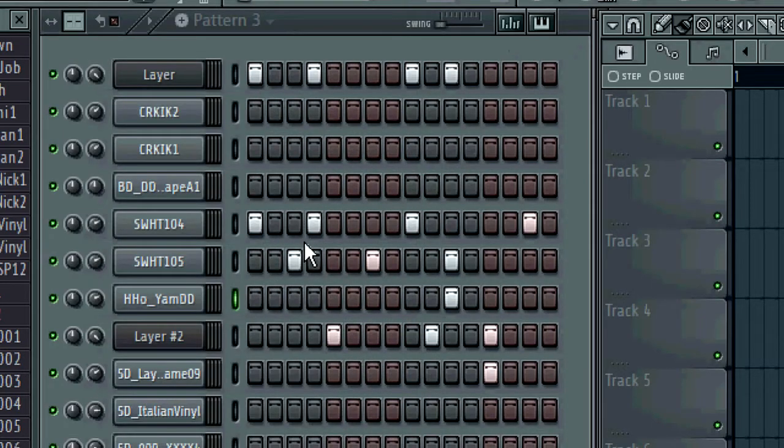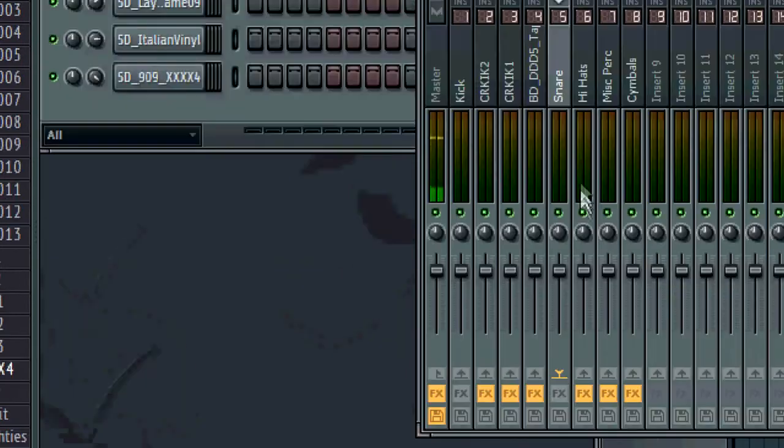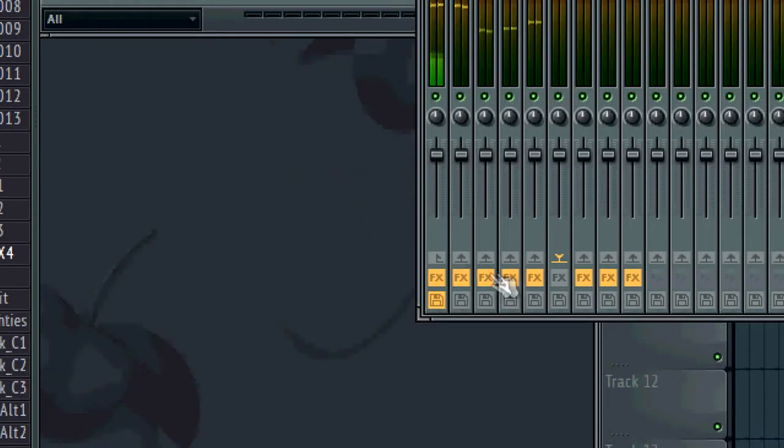So I have here a drum sequence that had some parallel compression and transient shaping to make the drums seem more powerful than they were before. So here's the before. Here's the after.